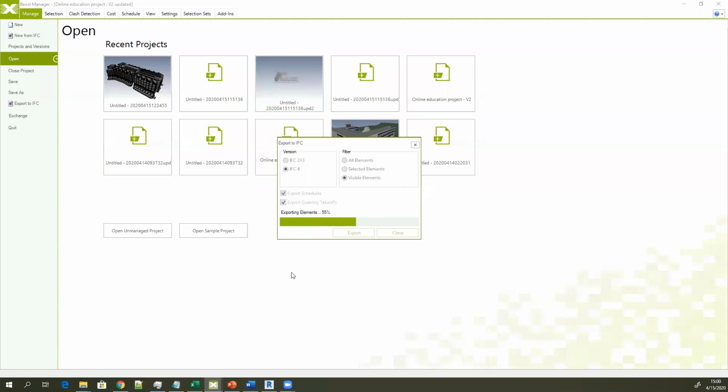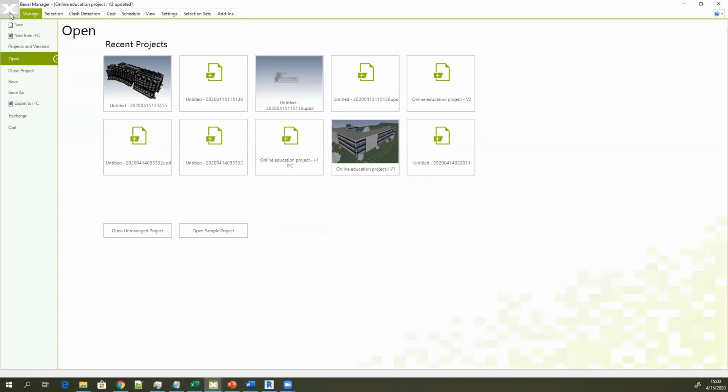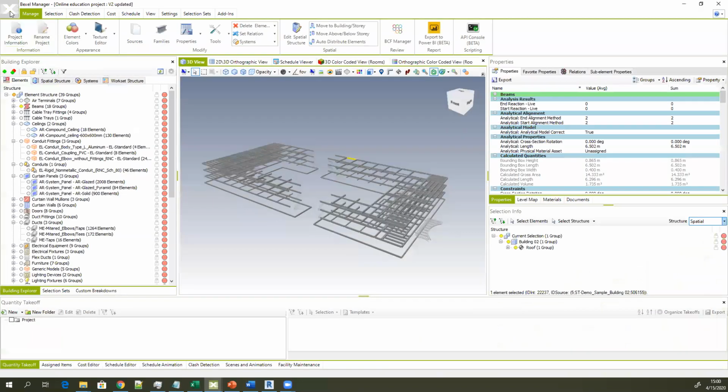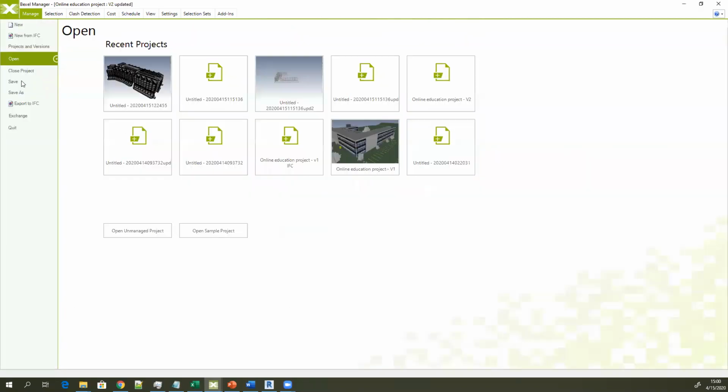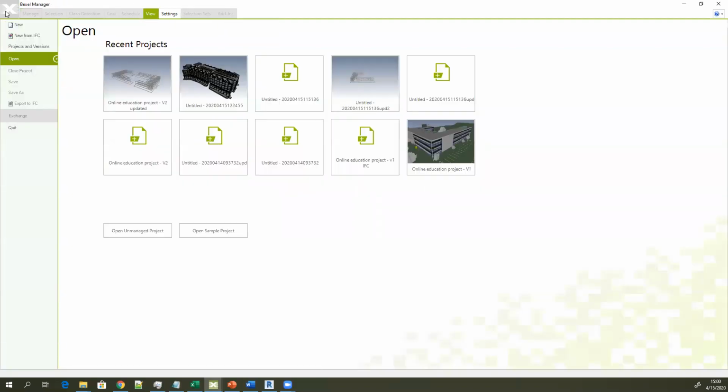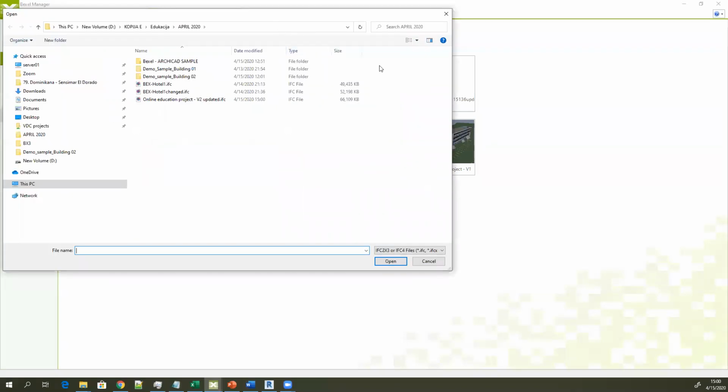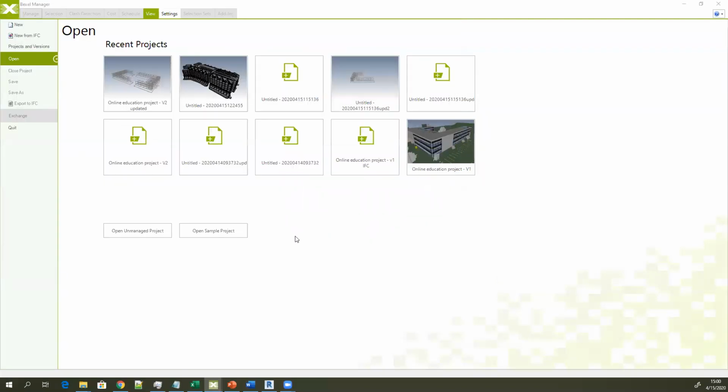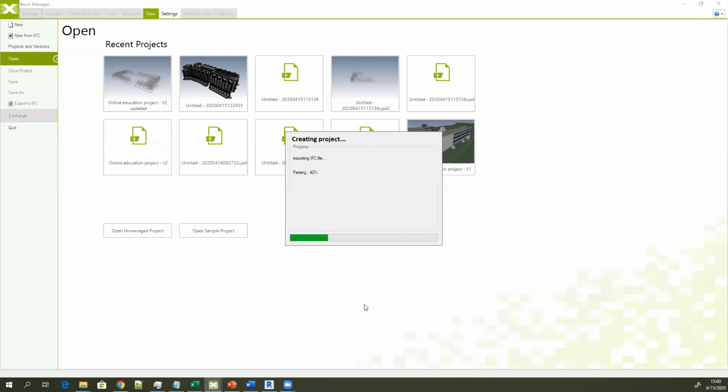So when the system exports this IFC, I'm gonna open it to show you the information is also saved. So now we're gonna close the project and create a new one from the exported IFC. That's the one, hit open, and that's it.